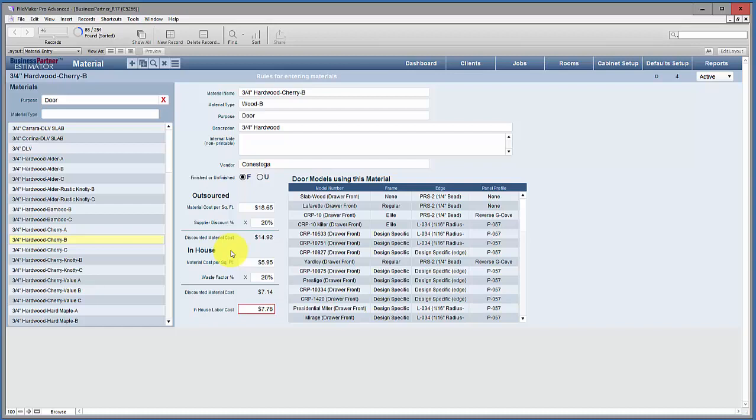But there's also some labor associated to the size of the door. So in this case, our material cost was $5.95 if we were to manufacture it in-house, and our waste factor is 20% for a discounted material cost of $7.14. And then we have an in-house labor cost of $7.78, which is a calculated cost. And we're looking at that labor side on the other component of this and doing some math, and we're calculating this cost here. And again, you can override this if you want, but we're basically saying the material cost is $7.14 and the total cost is this number plus the number we did on the other component of the per part. And so your labor must be $7.78 for this door.